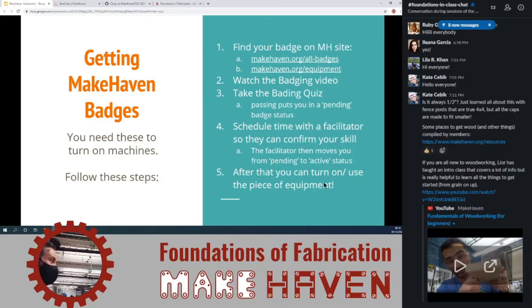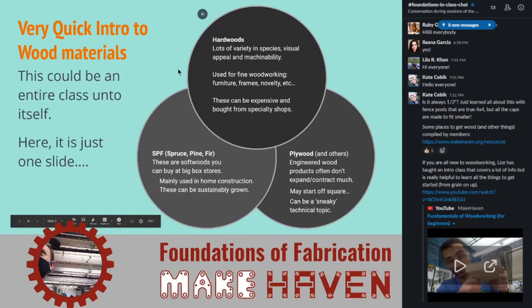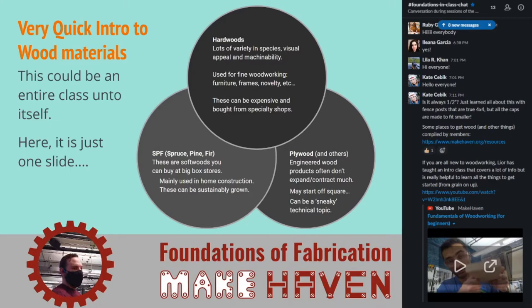But let's actually talk about woodworking instead of badges. If we're talking about wood in general, wood as a topic, wood as a thing to study, as a material to work with, could be a very, very long discussion.